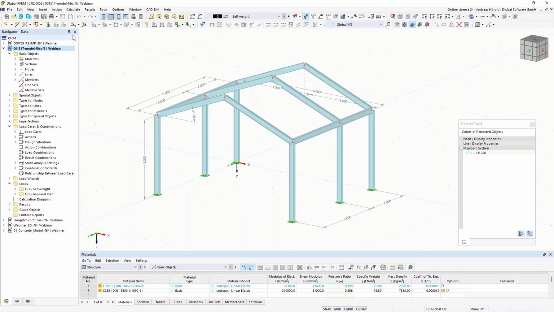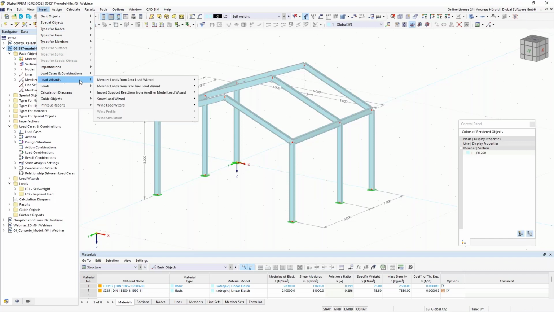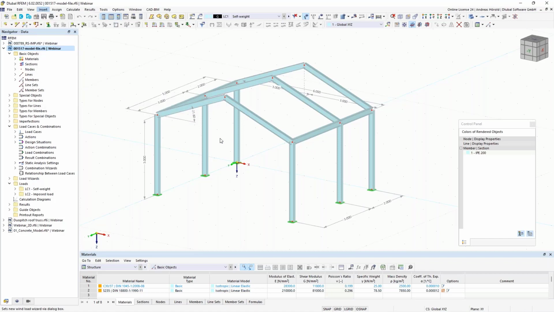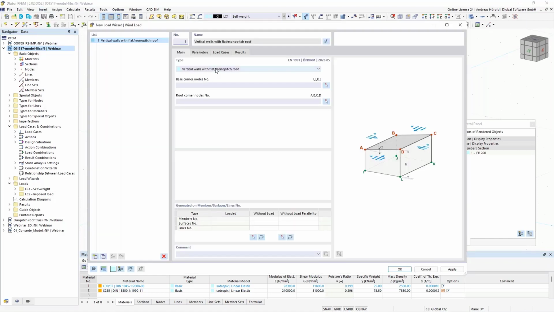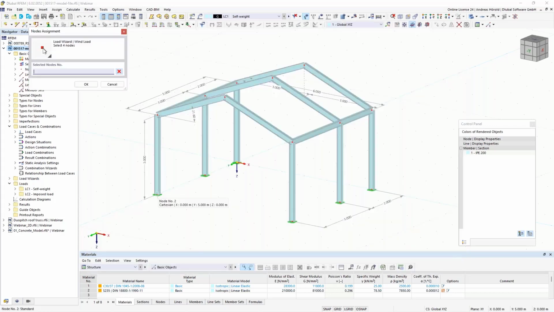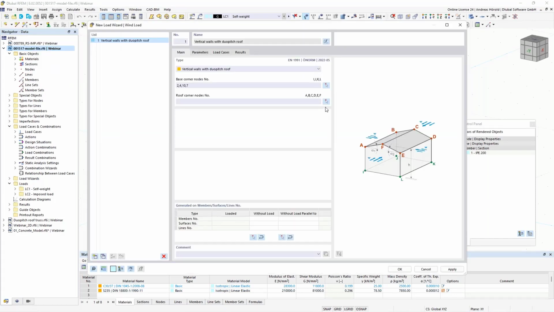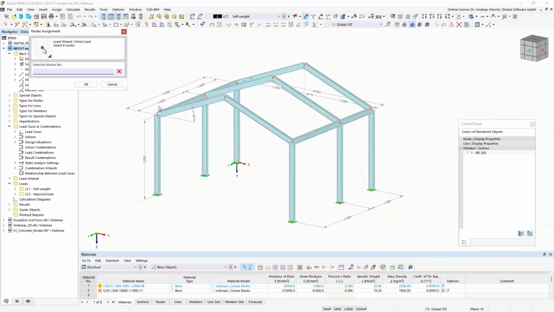I would like to show that on an example. I create a wind load here, left above, insert, load wizards, wind load wizard. So now I open the dialog box. At first I select vertical walls with dual pitch roof, and I have to select the base corner nodes. Now that's quite easy for that model. Okay. And the roof corner nodes.